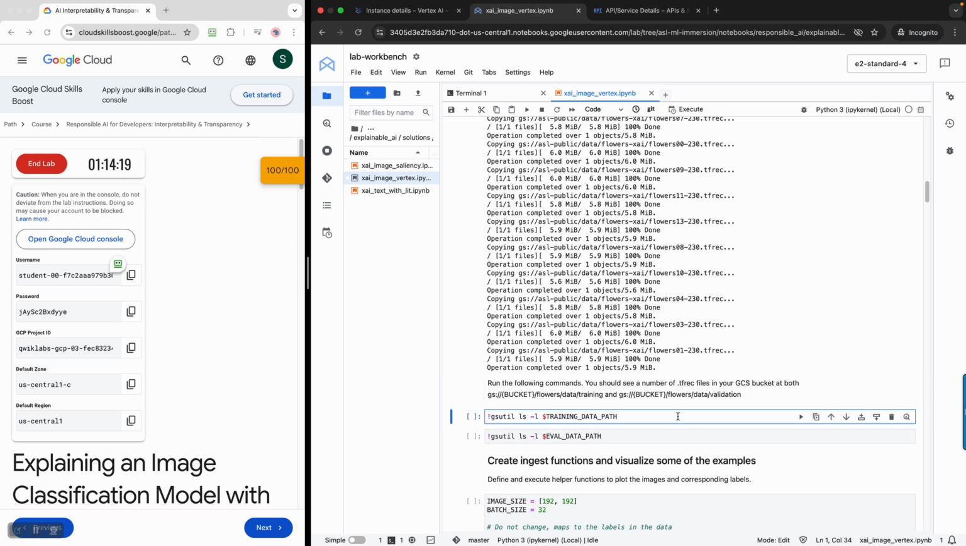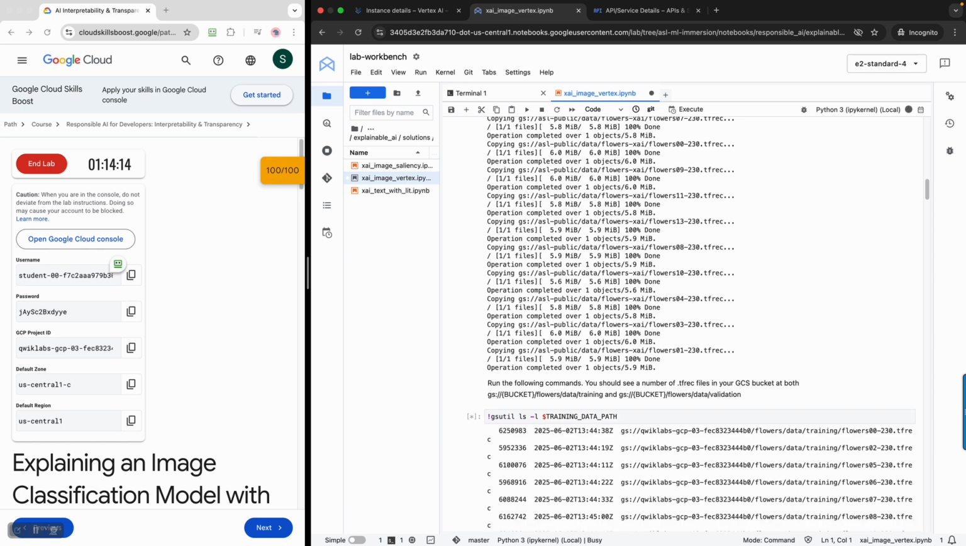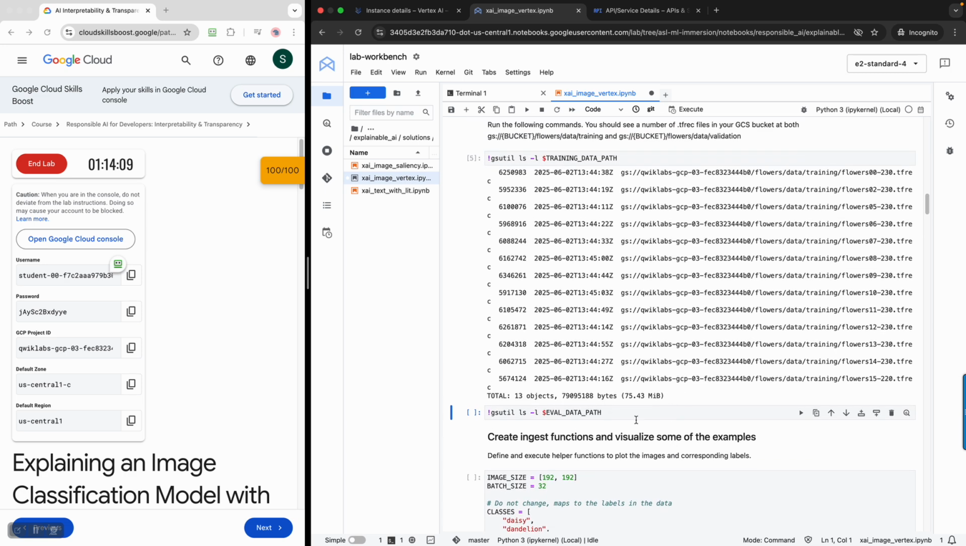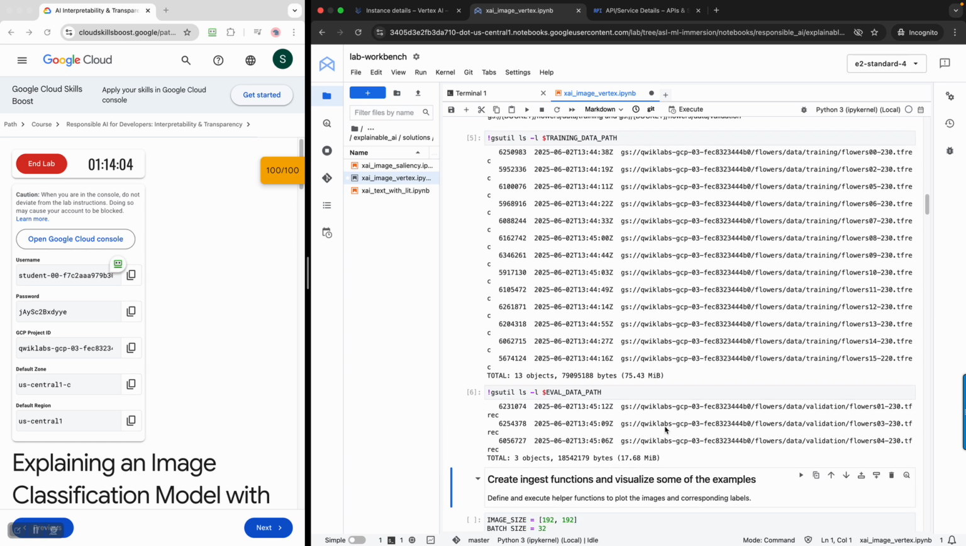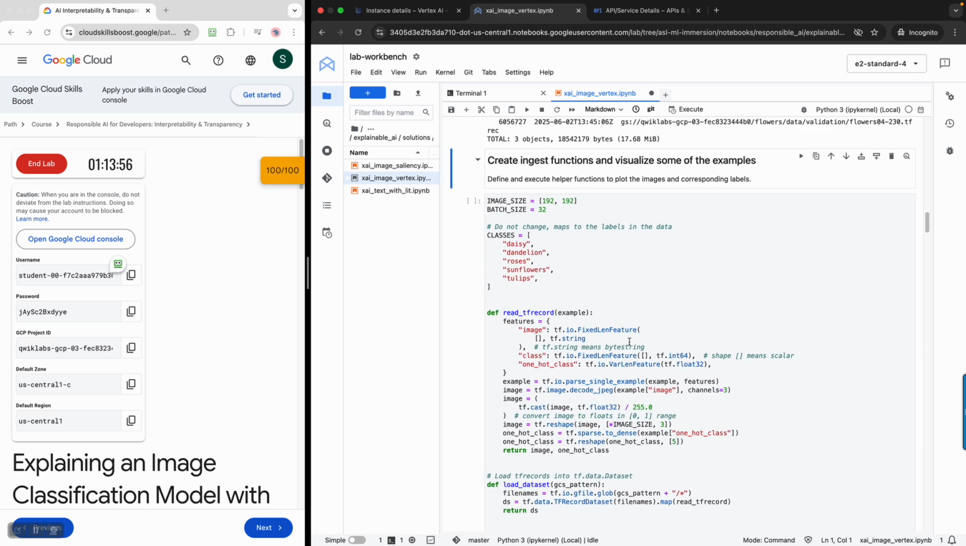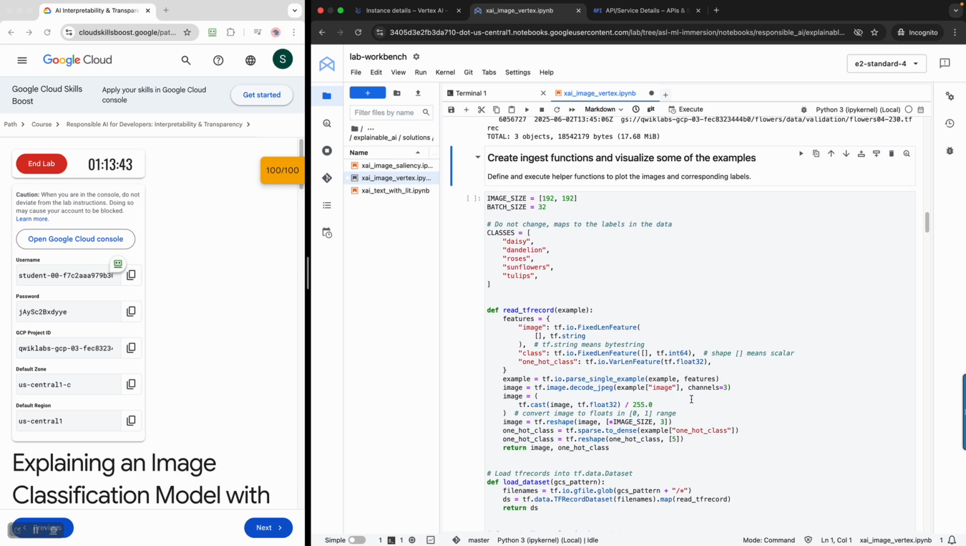Okay, so let's run the training data path. We received it. There are 13 objects, and another one is the evaluation data path. We have 3 for evaluation. Okay, so the split is done. Now create ingest functions and visualize some of the examples. So this is all the image size, batch, and the daisy, dandelions, and this is the label of the flowers.